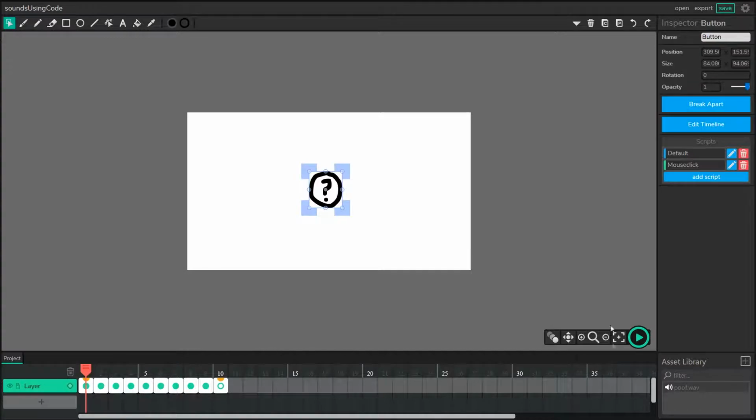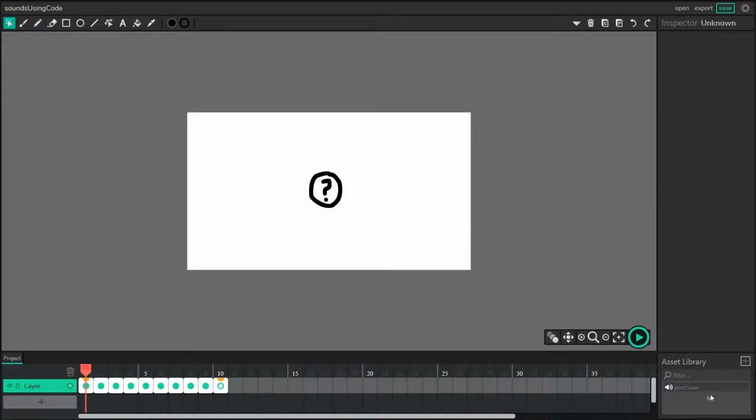So notice in the asset library, I already have a sound called poof.wave. If you've watched the last tutorial, you'll know that we could drag this onto the timeline and add it on a frame. But sometimes we want to trigger sounds exactly when an action happens, and lining things up on the timeline doesn't quite work out as easy as we'd like. So we're going to add it through code.